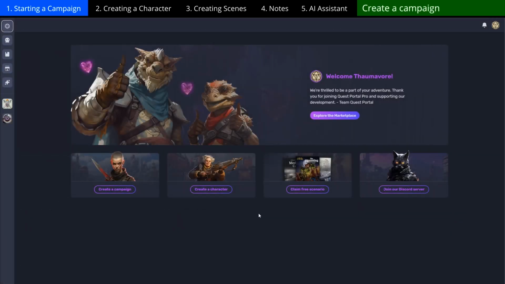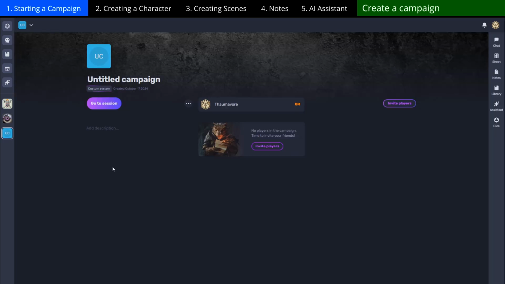Create a campaign. Now, to create a game session in Quest Portal, you have to create a so-called campaign. On the main dashboard, you will click on the Create Campaign button. A brand new campaign page will look something like this.